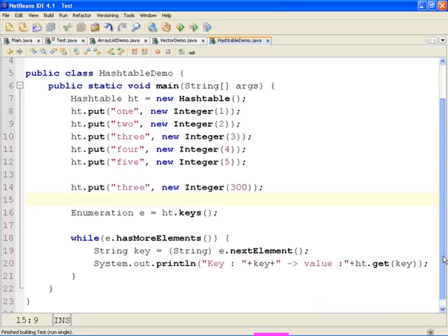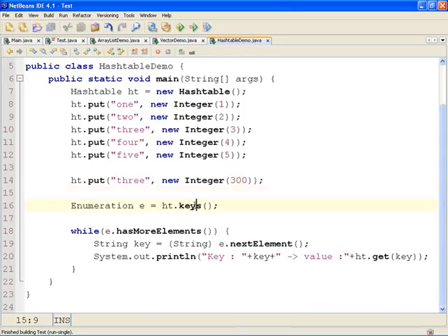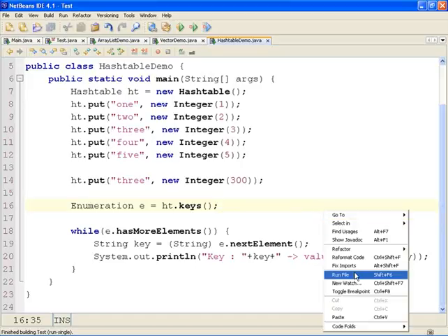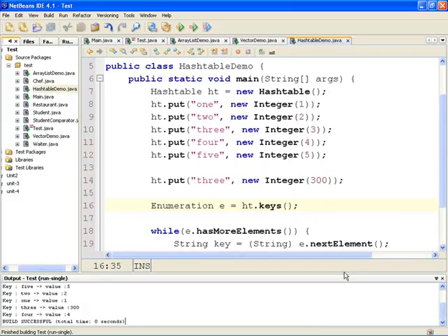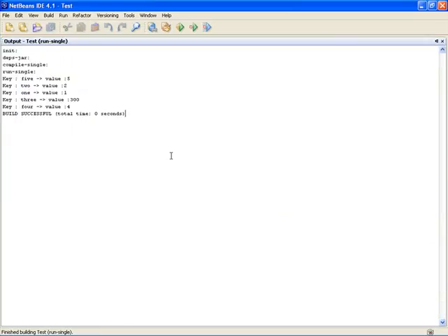At line 16, I have called the method hashtable.keys, which returns an enumeration of all key elements. Further, I have extracted the value of a key by getting the next element from the enumeration object, and then I pass the key object to the method get of the hashtable, which returns the value. Now let's run this program. Here is the output.